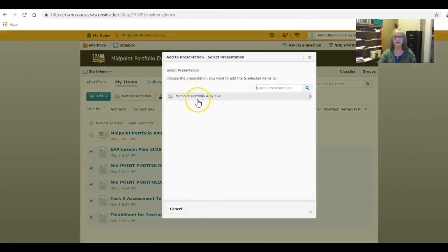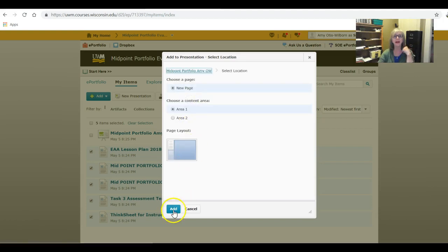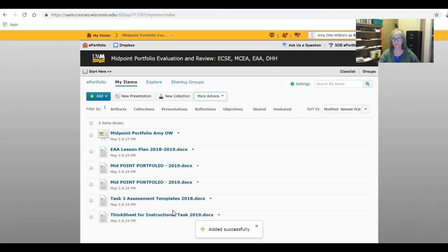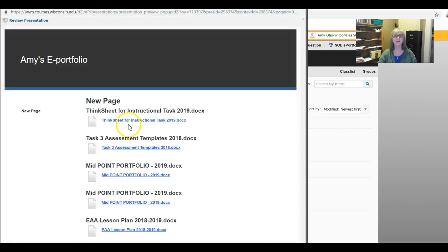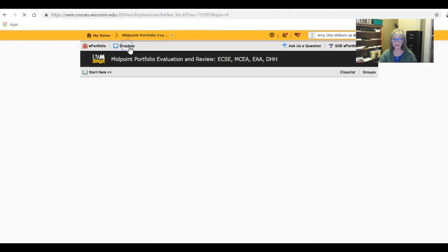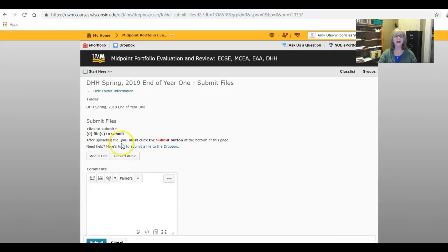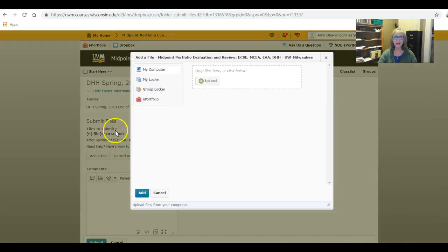Oh, and there it is. I've already made the portfolio. So I click on that, and I add them. Okay, so now in Midpoint Portfolio, there are all these things together. So now I have to submit it. So then I go to the Dropbox, I go to my program here, and I add a file.